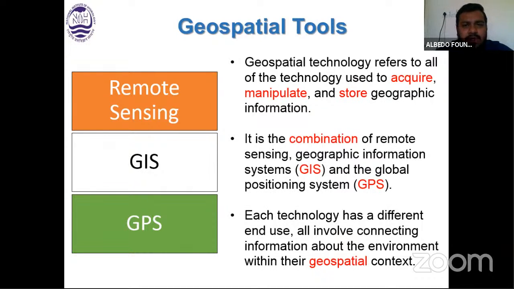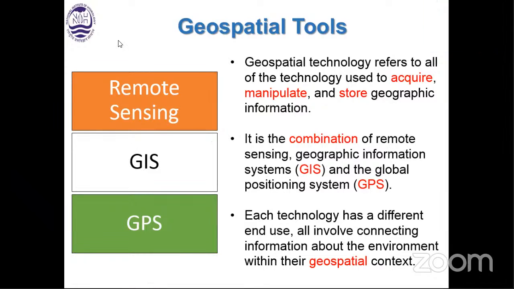So this is just a brief introduction to what geospatial technologies, remote sensing and GIS are. When we talk about the term geospatial tool, that term combines three terminologies: remote sensing, GIS and GPS. Geospatial technologies refers to all the technology used to acquire, manipulate, and store geographical information. It is the combination of remote sensing, GIS, that is geographical information system, and GPS. And each technology has a different use when we use it separately.